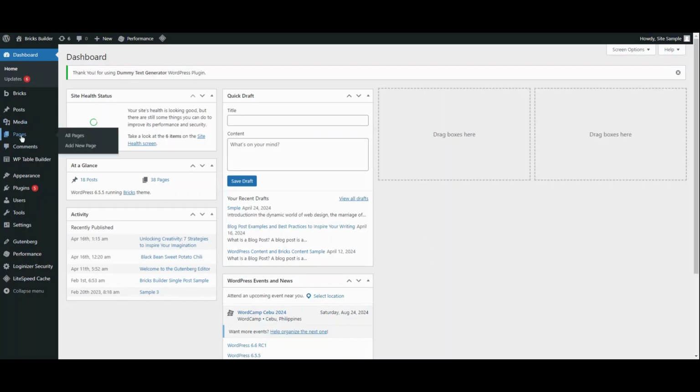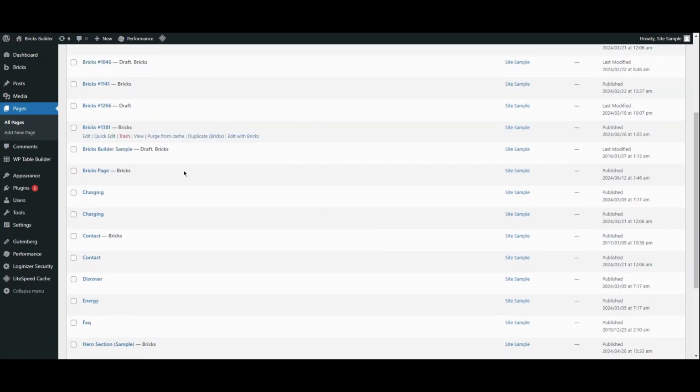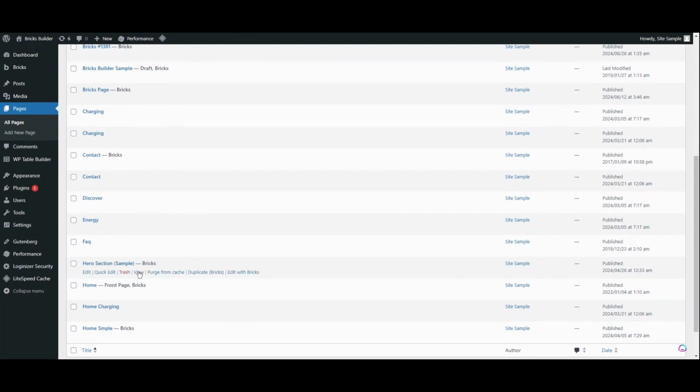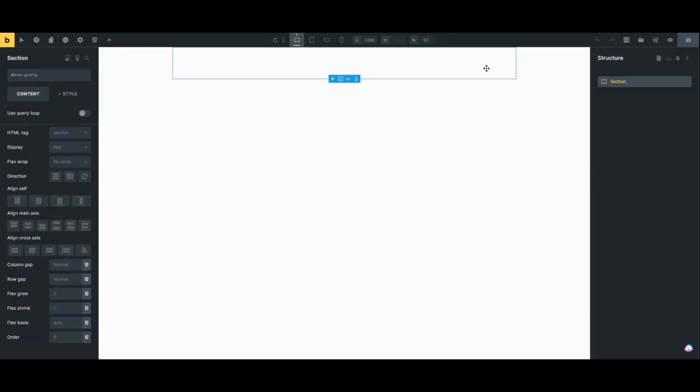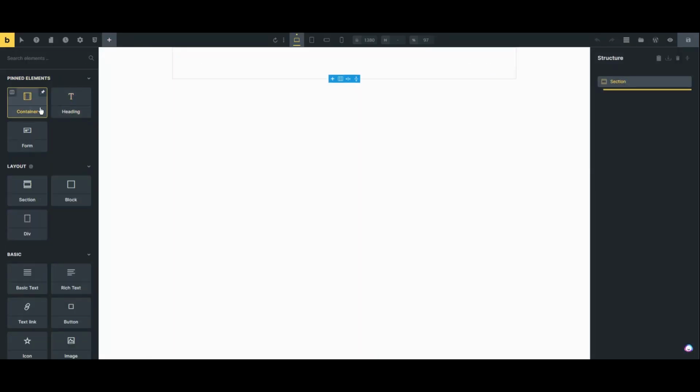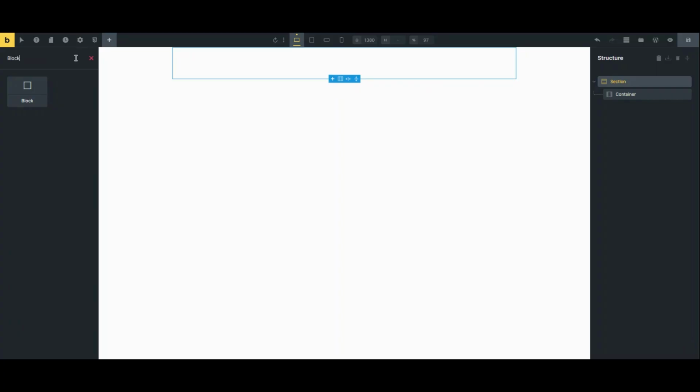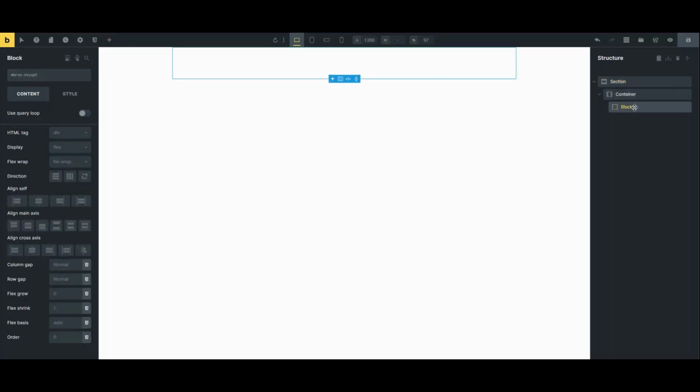First, go to the page to create a loop. I'll edit the existing one. Click Edit with Bricks. Then add a container inside the section and add the block inside the container. This block will be used to create a loop.